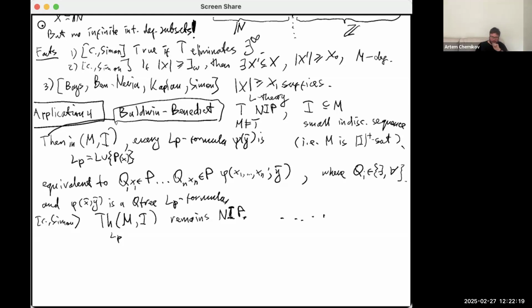Okay, so these are a few applications I wanted to mention. I mean, there are some more. There's also something called uniform definability of types over finite sets, which was closely connected to the question of compression schemes in machine learning. It's a model theoretic version of that.